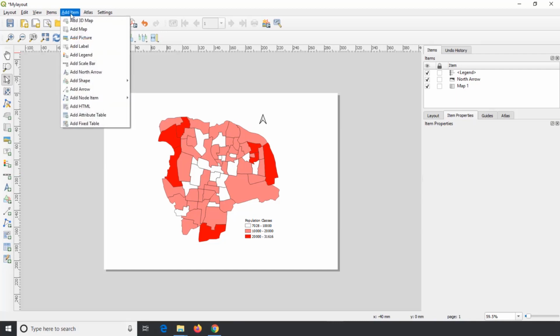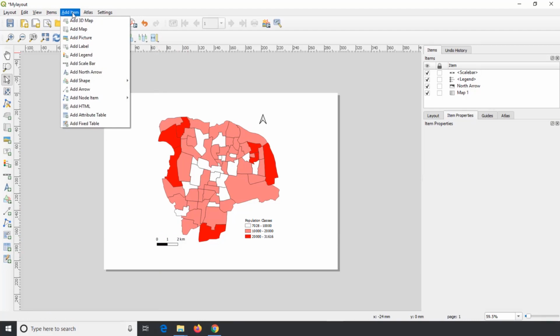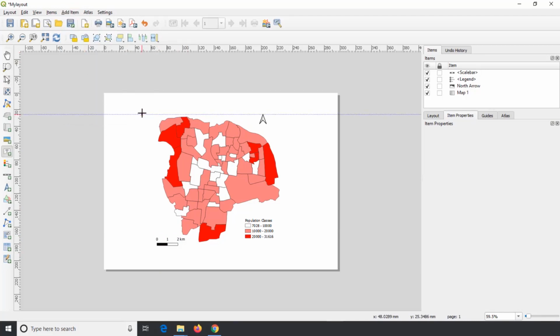To add a scale bar, click on Add Items followed by a click on Add Scale Bar. Then draw a rectangle at the bottom of the map. To add a title, click on Add Items followed by a click on Add Label. Then draw a rectangle on the top of the map.